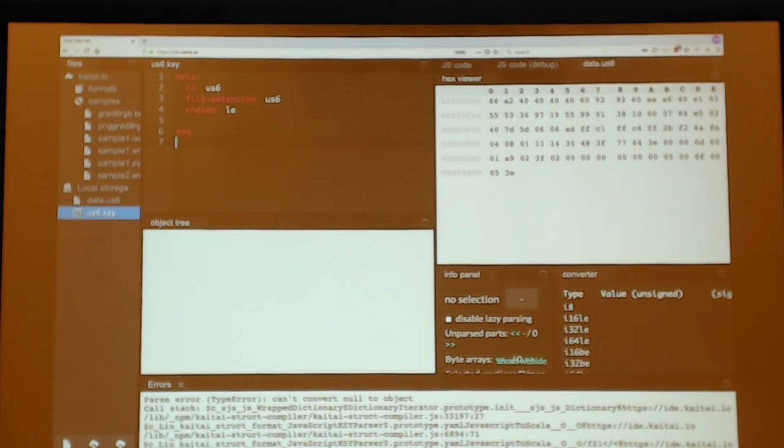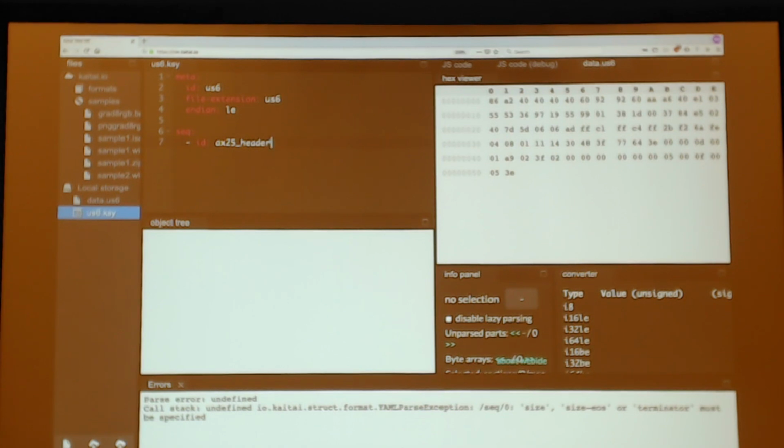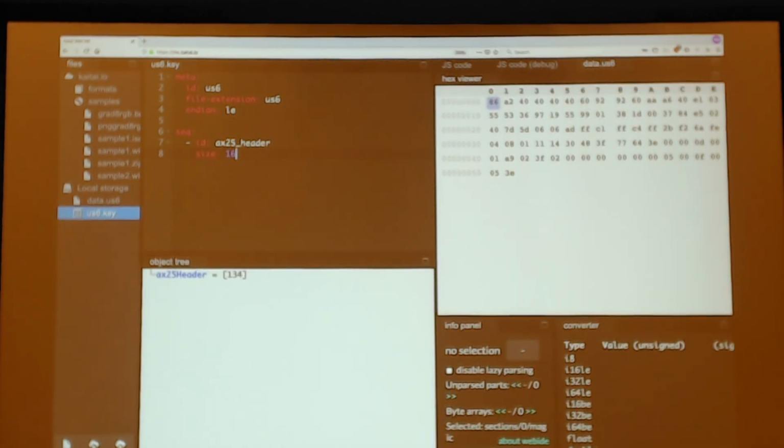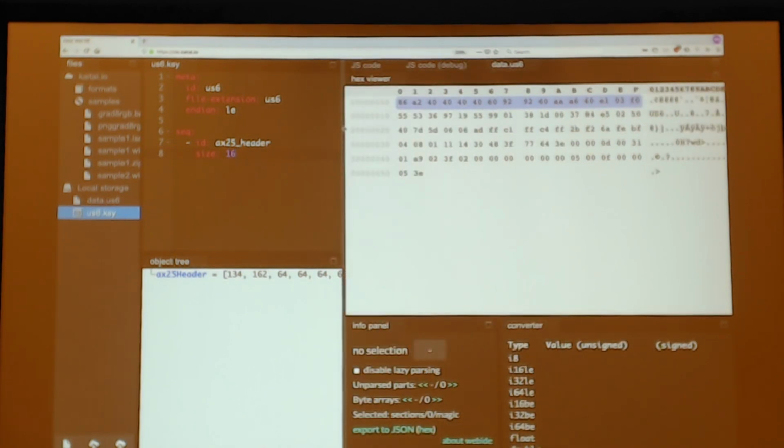So we're going to start with our sequence. We're going to do ID. We're going to call this ax25_header, since that's what's going to be the first thing in this frame. And for this AX.25 header, right now we're not going to go into decoding it, but we know it's there, and we know it's going to be of size 16. Immediately when you set size 16, the IDE over here on the right highlights that block. So you have a visual representation of what that is. Let me adjust this so everything shows to the right. Okay, that looks a little bit better.